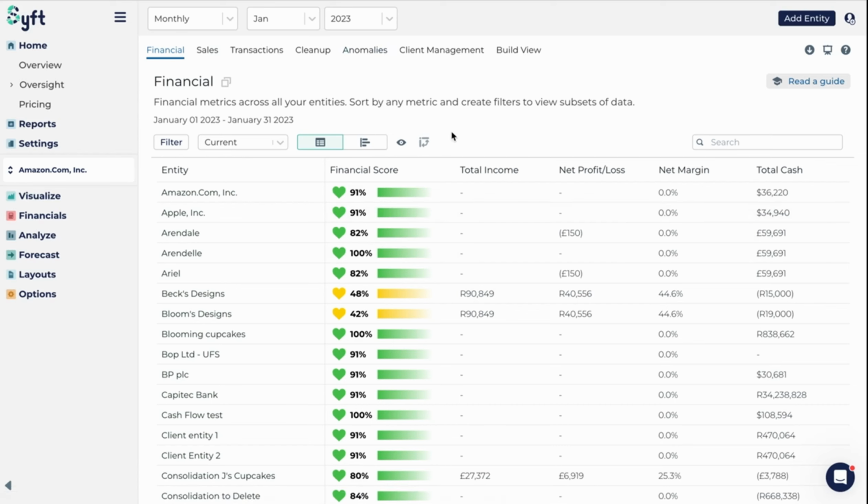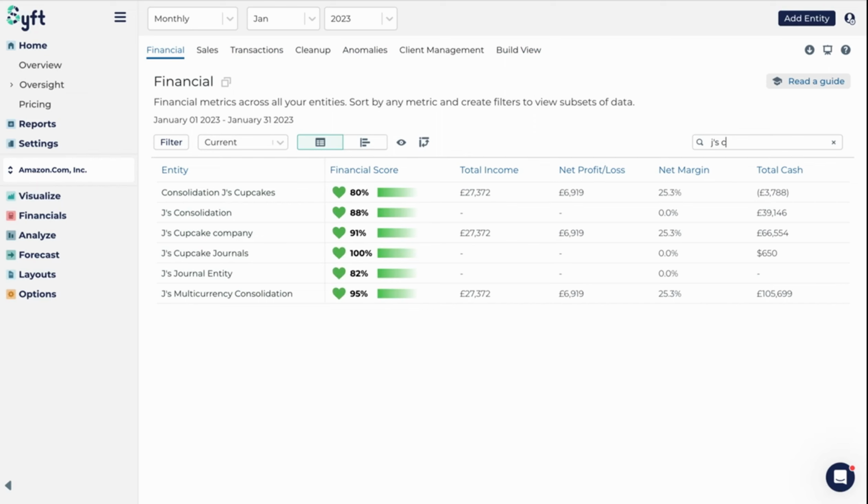You then have a few key metrics which have been included, and these are used in calculating that score. So these would be some of the metrics that you'd want to keep track of. Within each of these tabs, so when I refer to tabs, I'm talking about financial, sales, transactions, cleanup, anomalies, or the build view. Within each of these tabs, you could search for a specific entity. So I could go search for Jay's Cupcake Company.